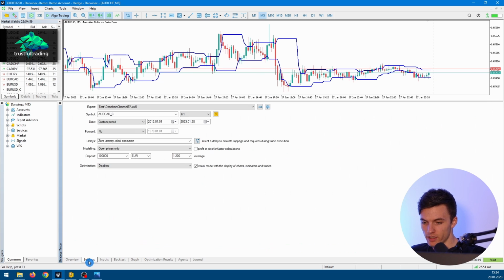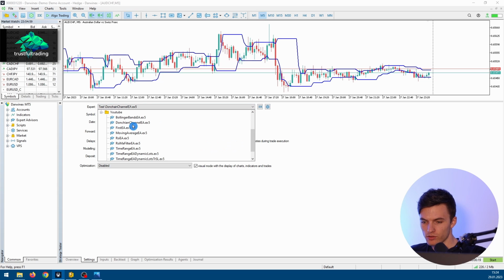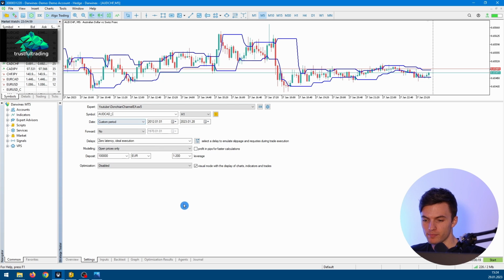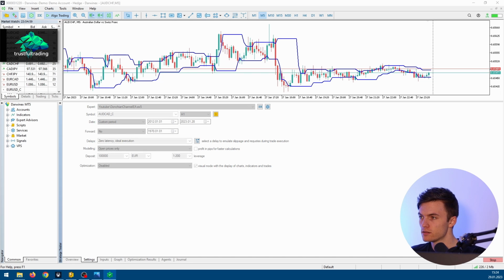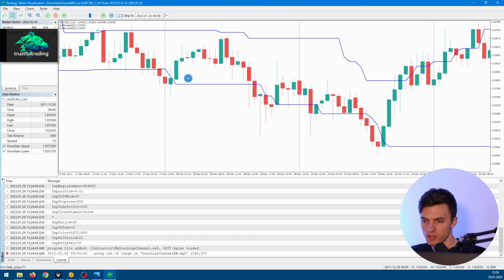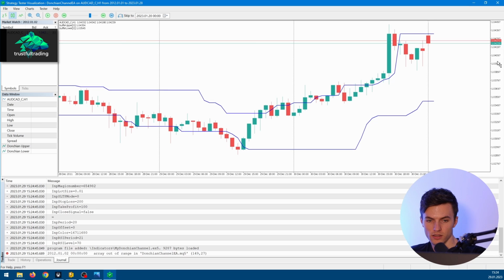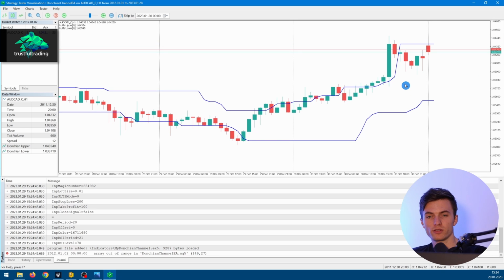So we go to the tester, Donchian Channel EA. We select a symbol and we will use the visual mode here. And let's just press start. And let's see if we get the correct values. Of course, the values are different for you, but you can just check if the values you see here in the top left corner of the chart are the same you see here in the data window.